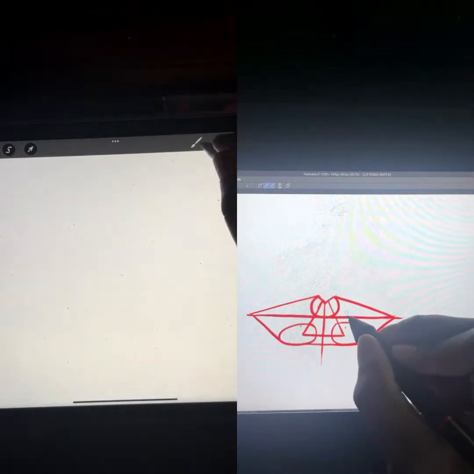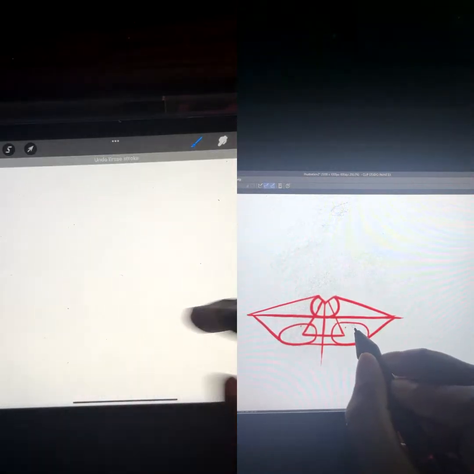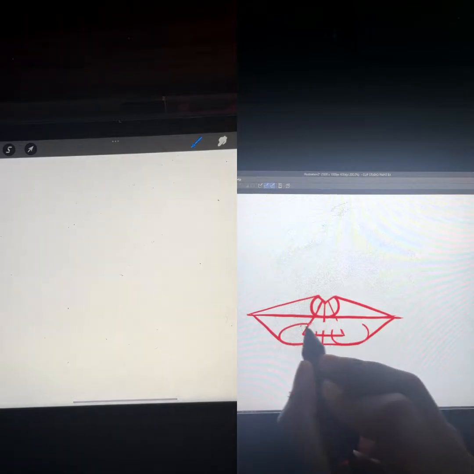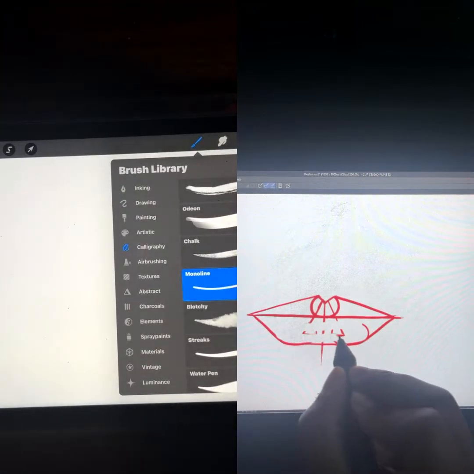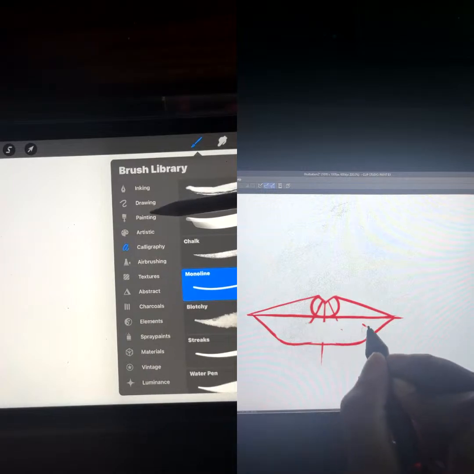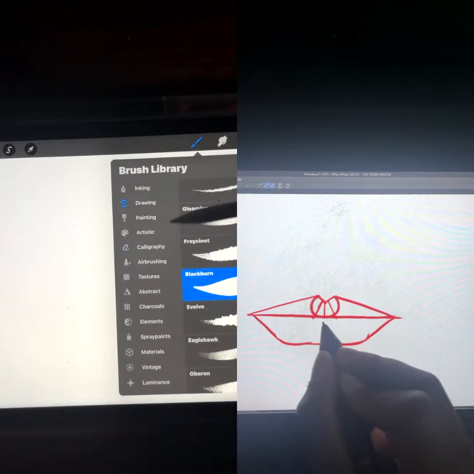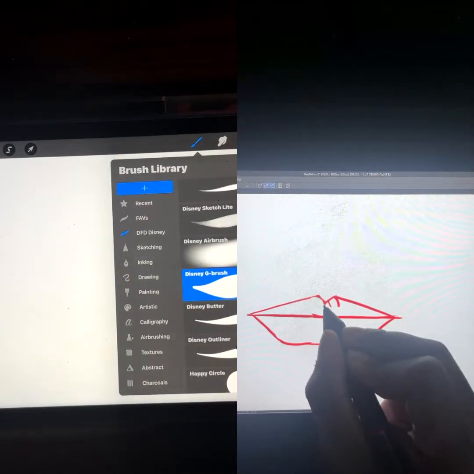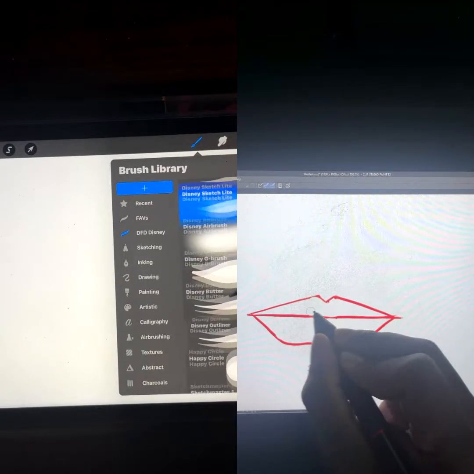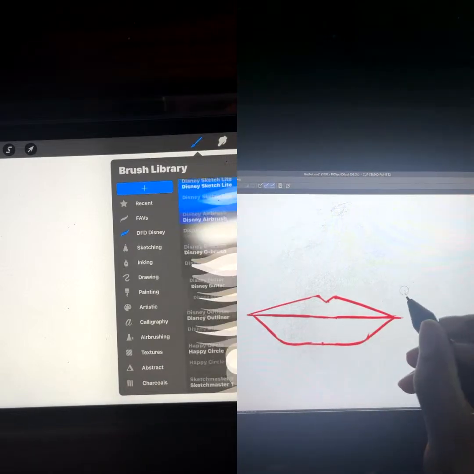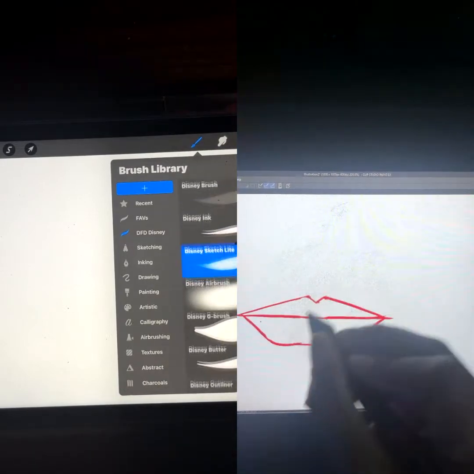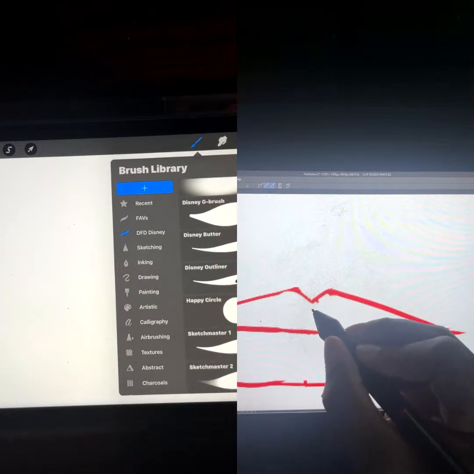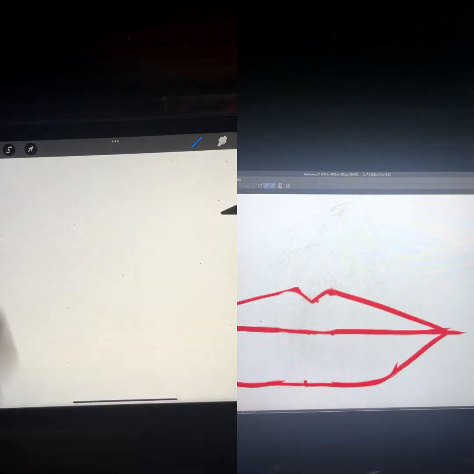And then once you get done with that, you can erase everything else on the inside of the lips. There you go. You have lips just like that. Now, me, I even go a step further.